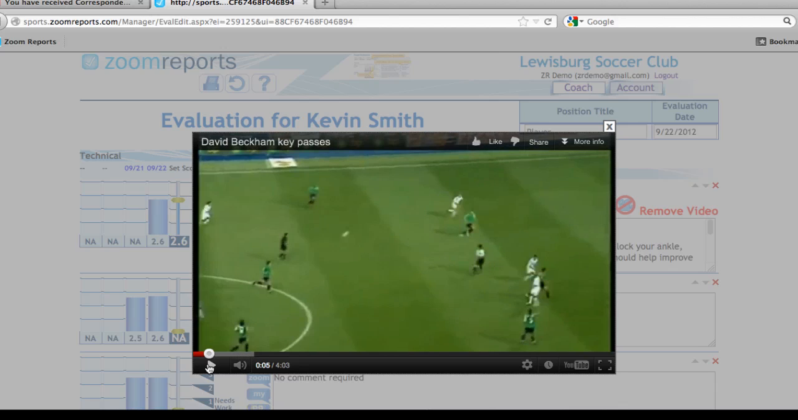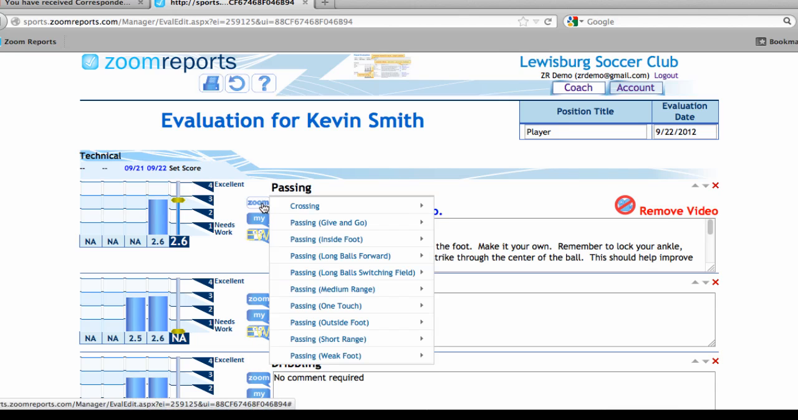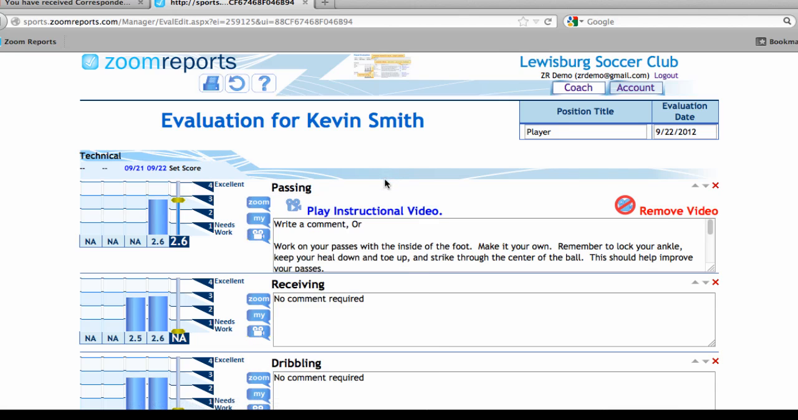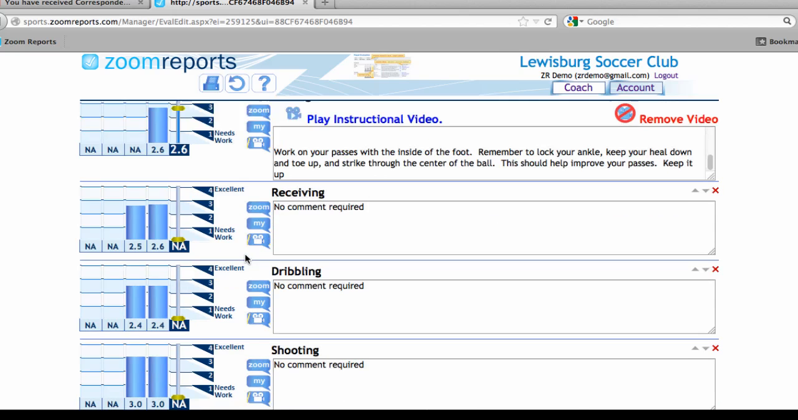So as you can see, you can take this from just a feedback tool to a real educational tool as well. So we'll X out of here. So those are the three major things you can do. You can give a numerical score, write a comment via the Zoom comments, the My comments, or if you just want to write your own, feel free to. And you can insert a video. So let's just say that we've done that for the entire evaluation.